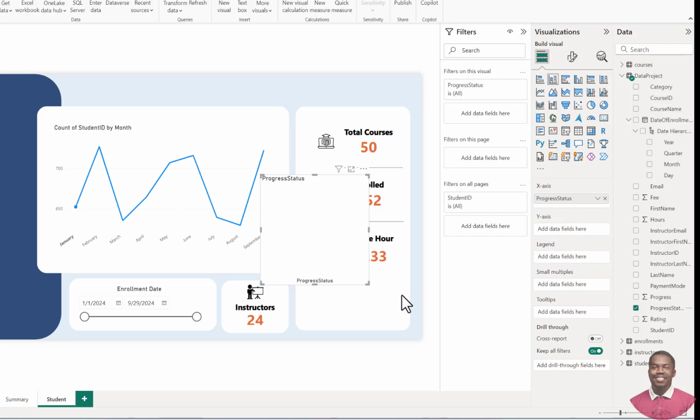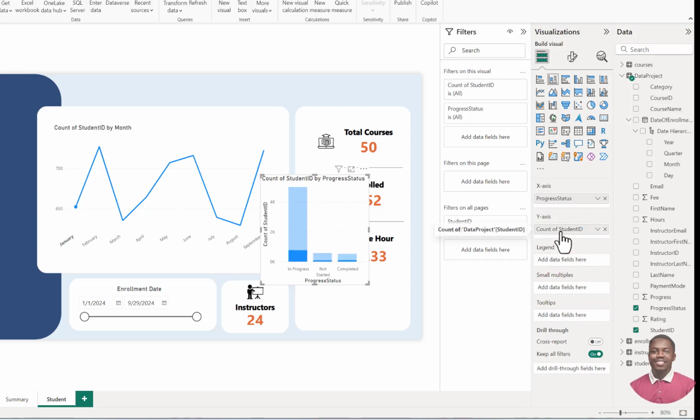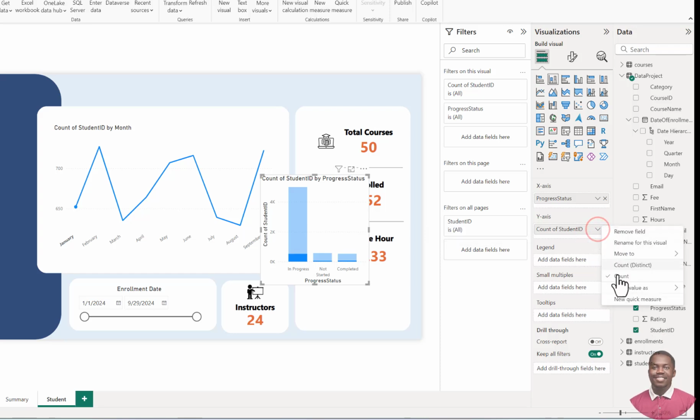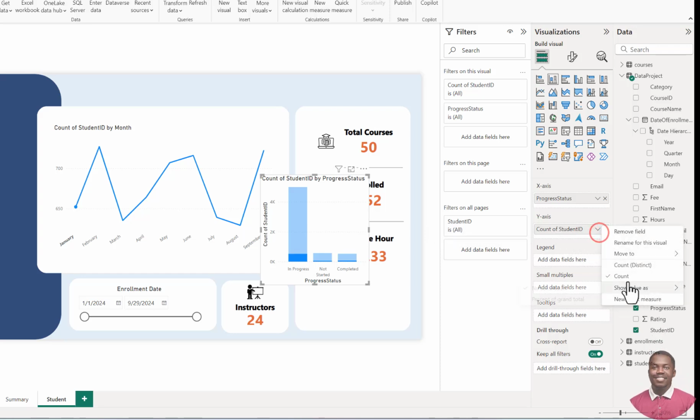Clicking on the course progress, we can see students that started, students that didn't really start, and how many students have completed. Now, let's click on student ID again, and we'll be looking at the count of it. So let's move this to the y-axis. And on the y-axis, we are looking at the whole count. We are not just looking at the unique or the distinct counts.